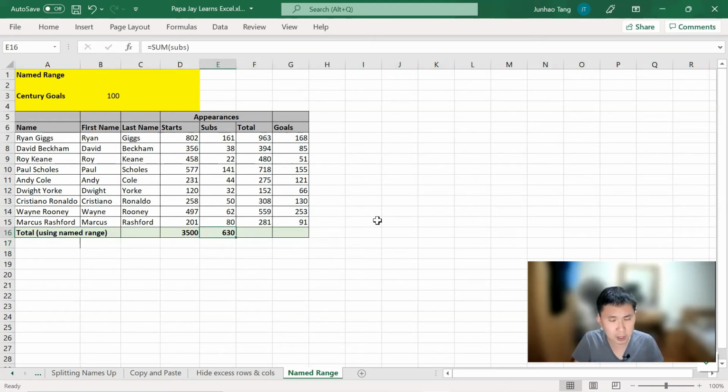But now, if you copy and paste, see what happens. You copy this and you paste. What happens? It is still summing this column. It's still summing the sub column. As for this total as well, it is summing the sub column. This is not what we want.